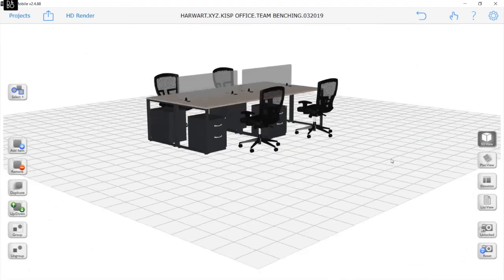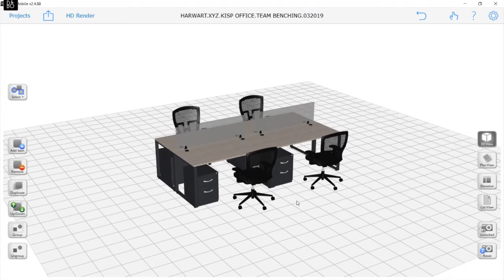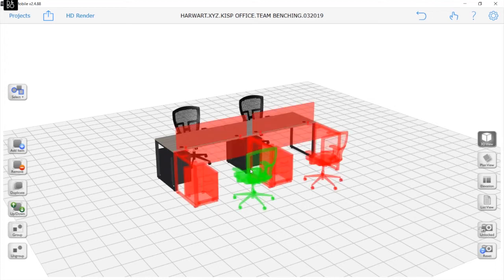So there's my wonderful team benching. But hey, let's say there's a change we need to make. We now need to replace these chairs. We need to bring in a specific chair. We can certainly do so. What I'm going to do is click on one of the items here. I'm going to ungroup. I can see that the chairs are now individual again.